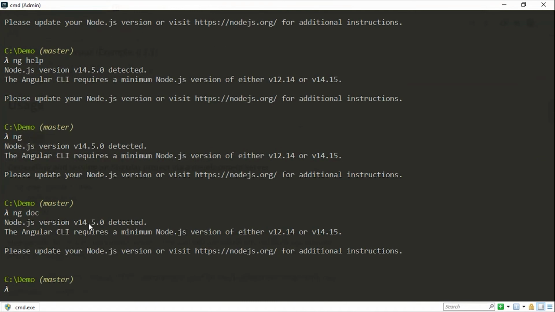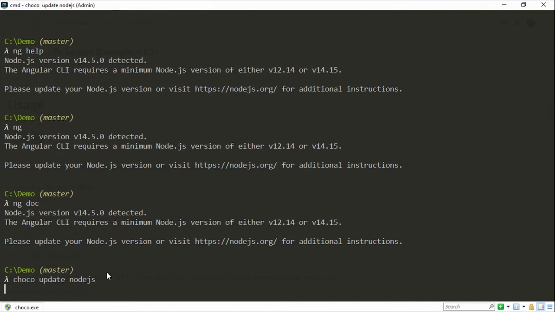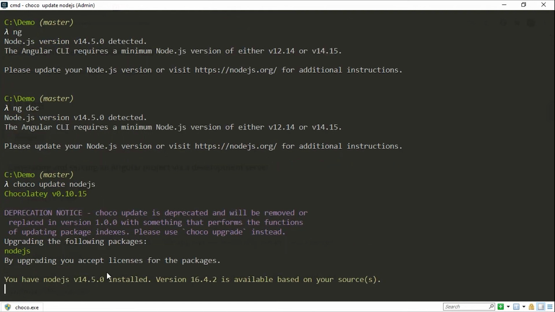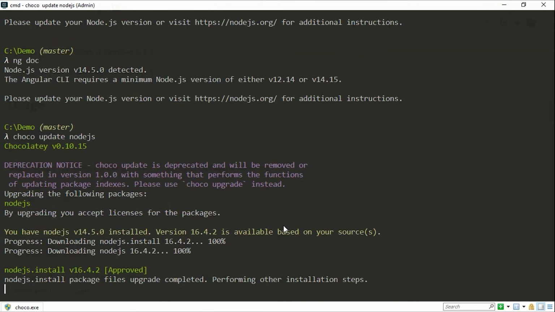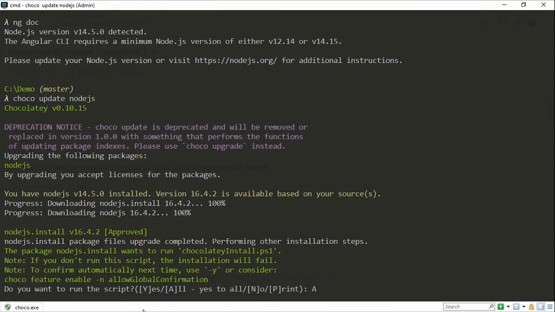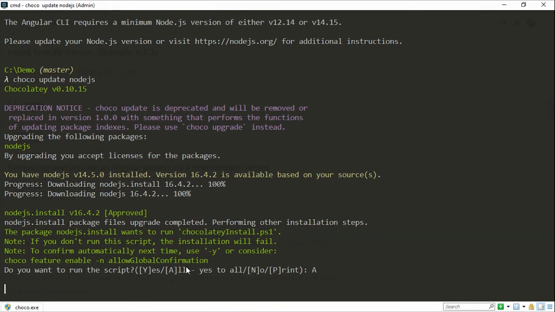ng doc, and it's going to complain. All right, I think it is not liking that my node is not updated. So let me go ahead and update node, update node.js, and hopefully it'll get the package and it won't crash on me. I could have avoided this by passing hyphen hyphen force or hyphen y to this, and it would have not prompted me with this option.